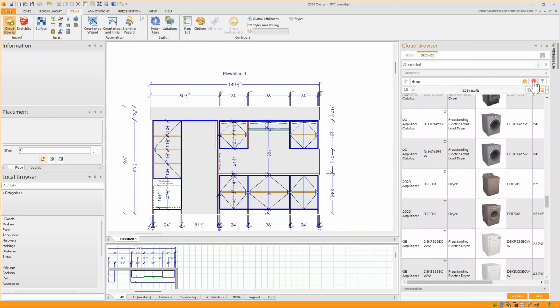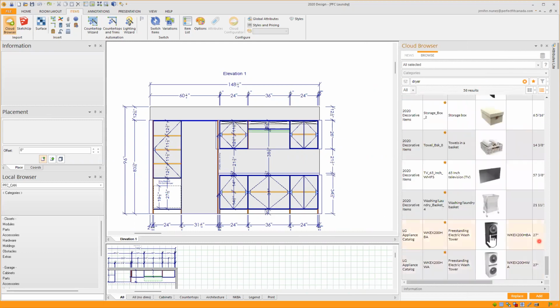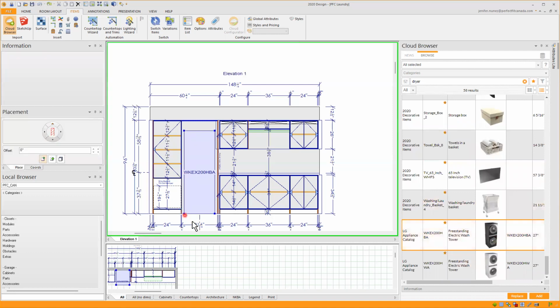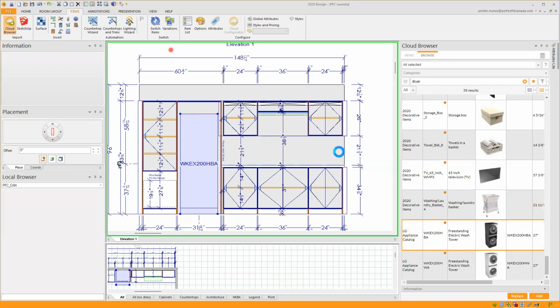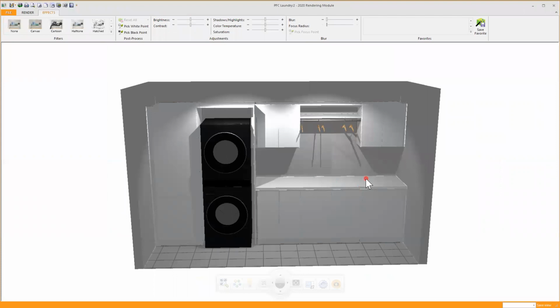And in this case, because I had a tower, a freestanding electric wash tower, I already have it in my favorites, and I will just drag it and drop it and left click. I will put it there. Same thing, you can play with up and down and drag it and move it where you want. And this is a laundry, right? So I have a counter space here and some hanging area.